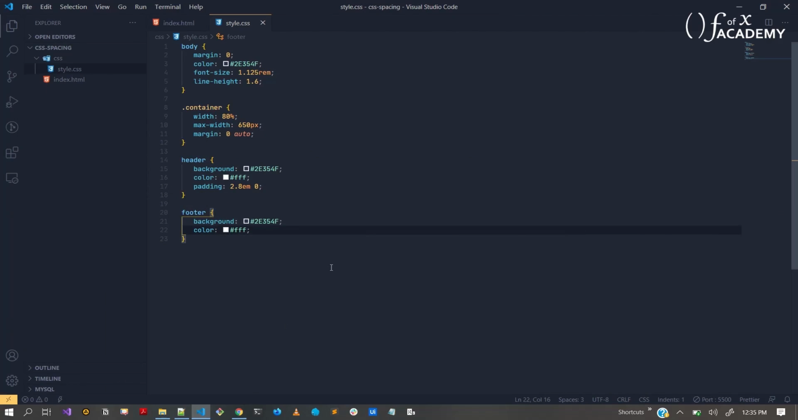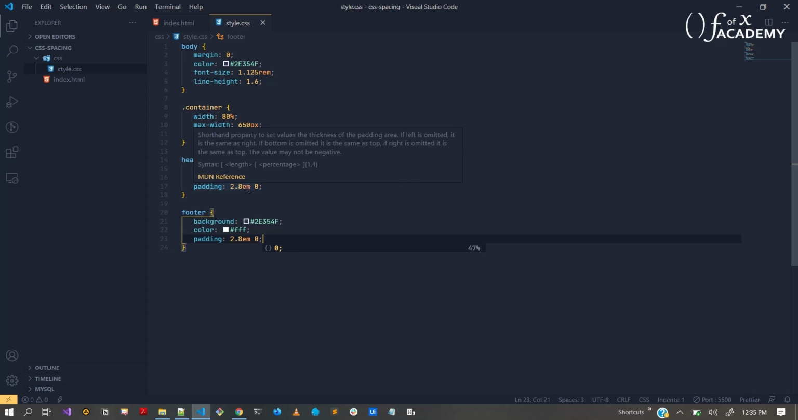I want to create space inside. So how do I do that? I use the same thing, I just say padding 2.8m 0. You can see in this particular case, I am not using pixels for my padding unit, I'm using em. It is also good to use em because they are relative units, they are not fixed. They scale when the screen size of your device changes, be it an Android phone, a Mac, an iPad, or a laptop.